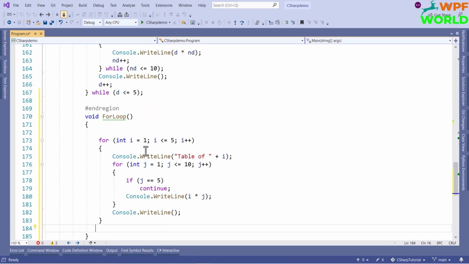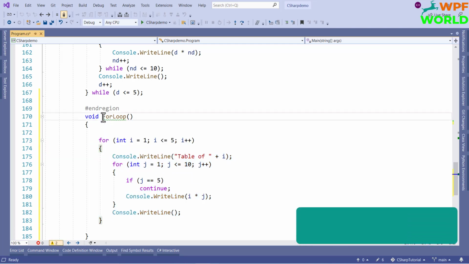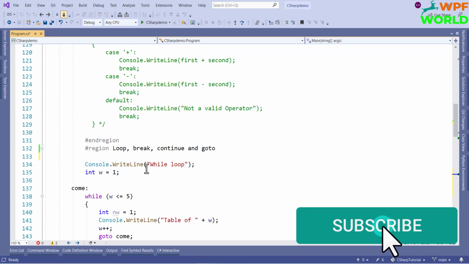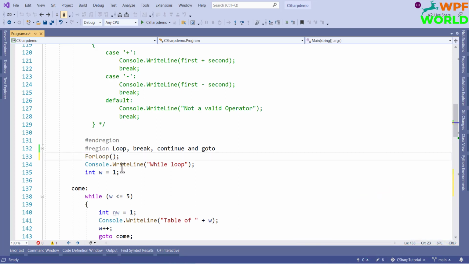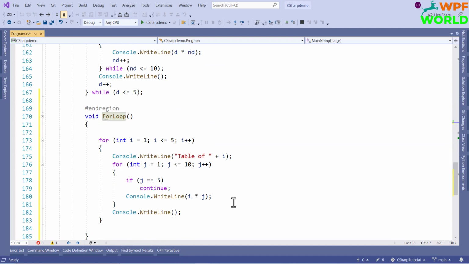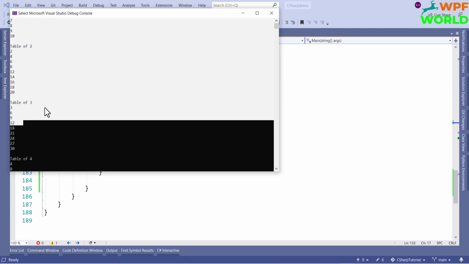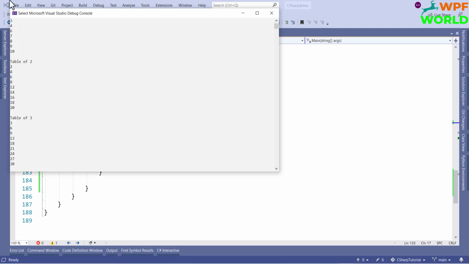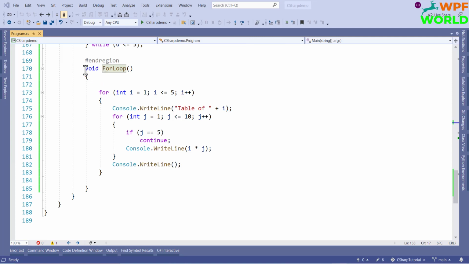Now how to use this method? I want to execute this statement using the method. How to execute that? We will call this method. I want to call it from here like this, and we will have the semicolon. When we call this, it will execute the for loop method. Now let's run and see. You can see the for loop statement is executed, right? I hope you got the idea how to define a method and how to call the method.